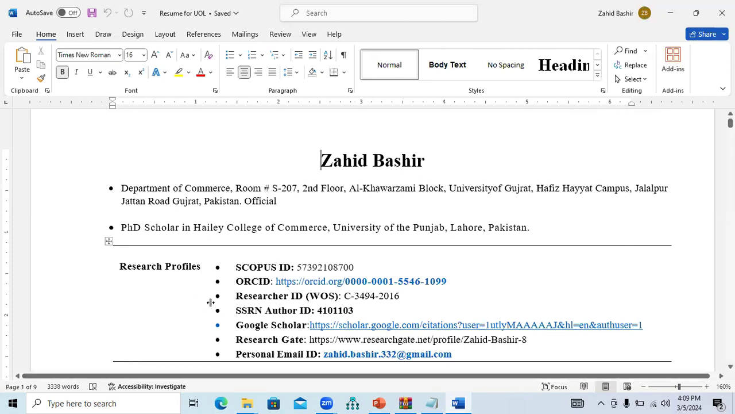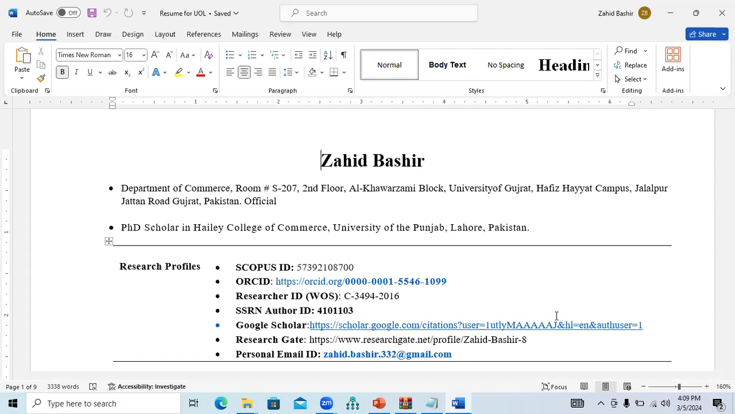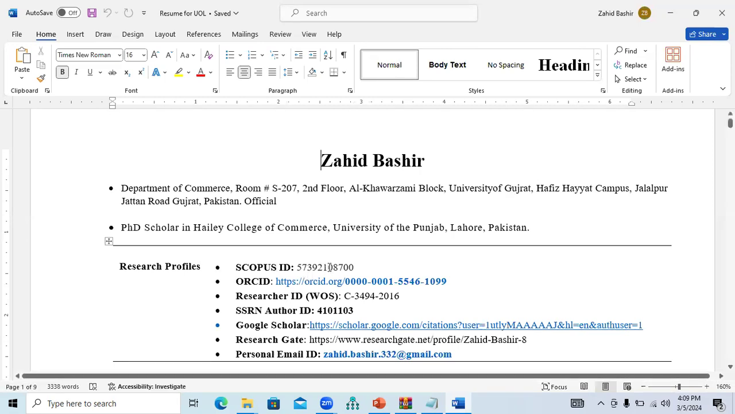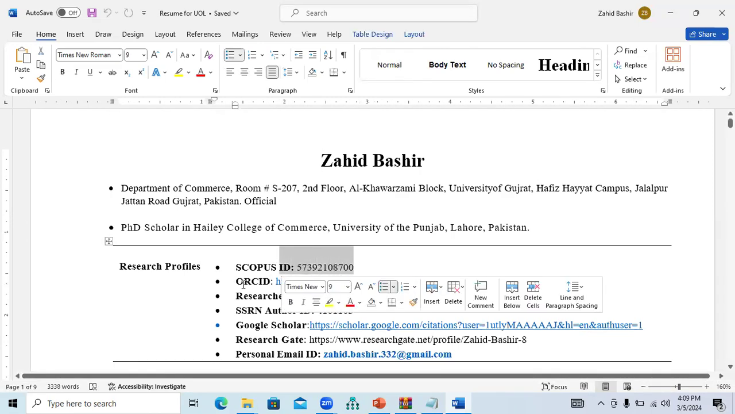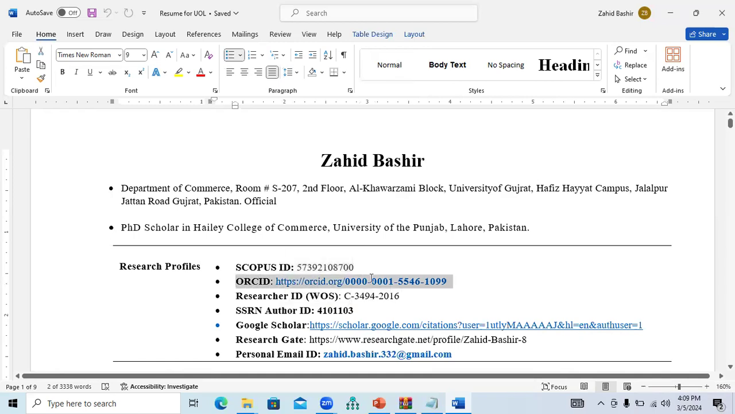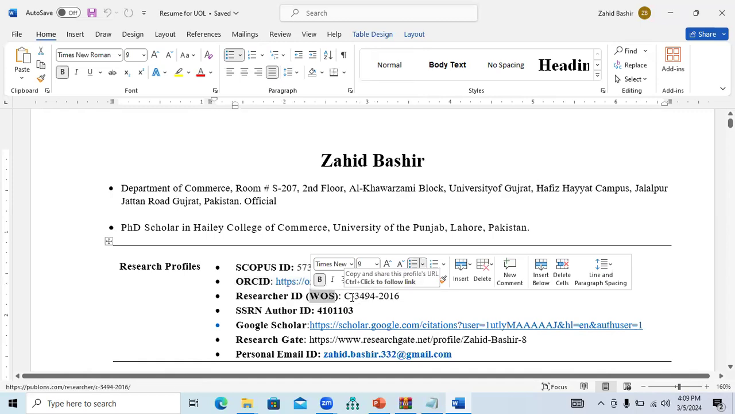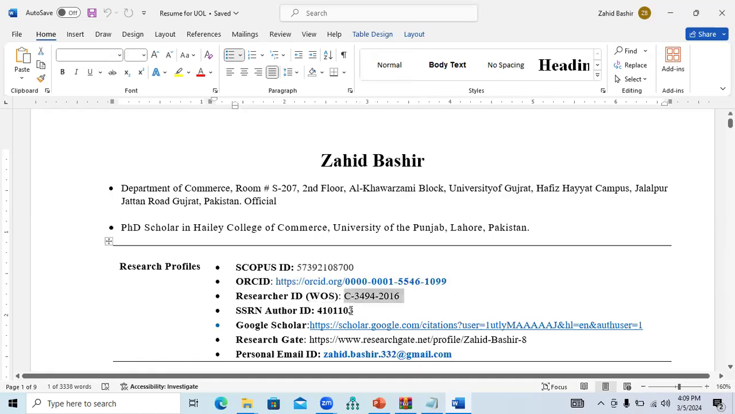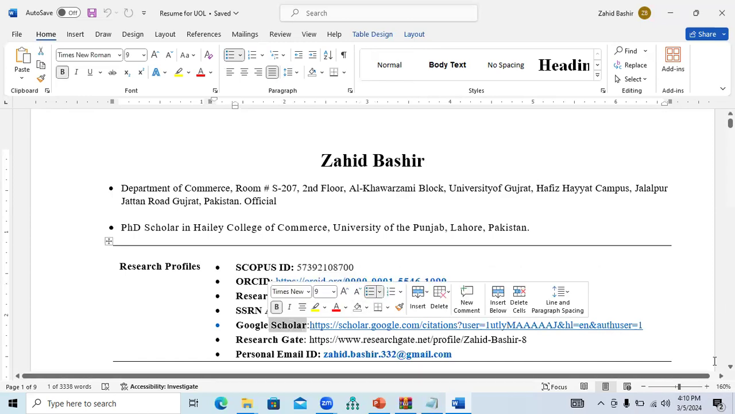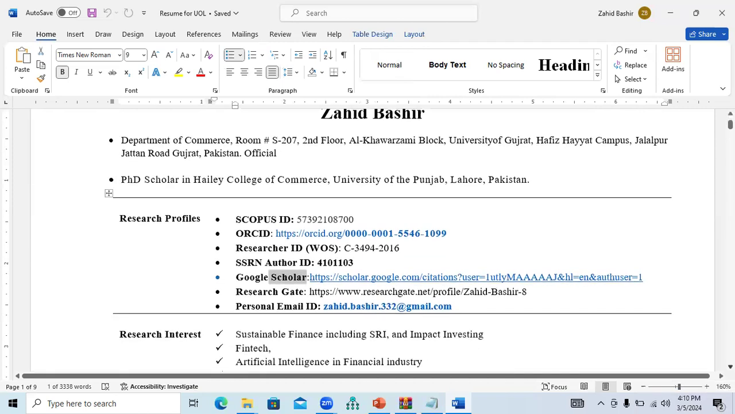This is my research profile. In case you would like to research my basic research profile, this is my Scopus ID. This is my ORCID. This is my Web of Science ID. And this is my SSRN ID, and this is my Google Scholar ID. You may search me on Google.